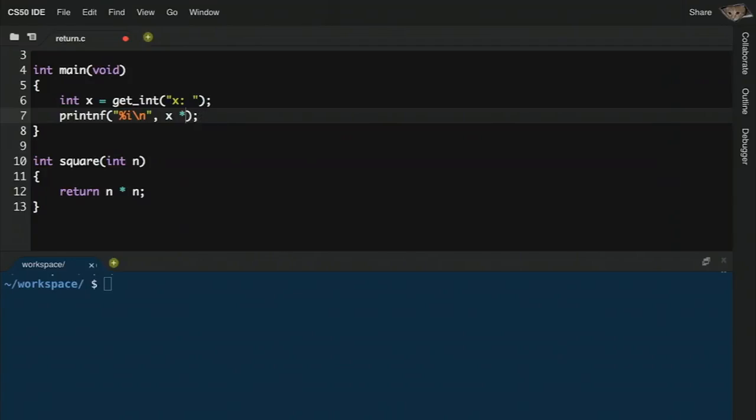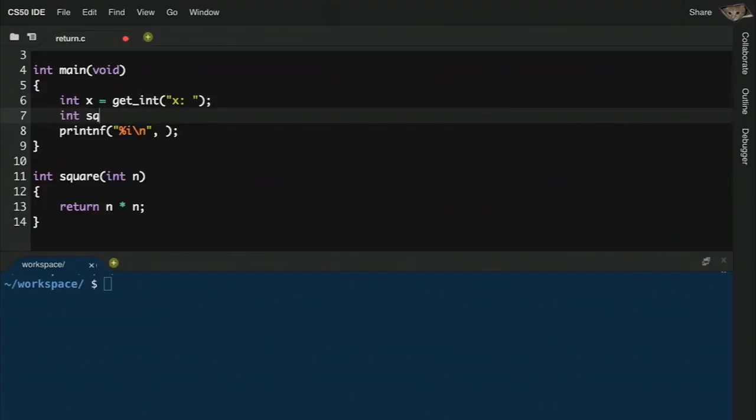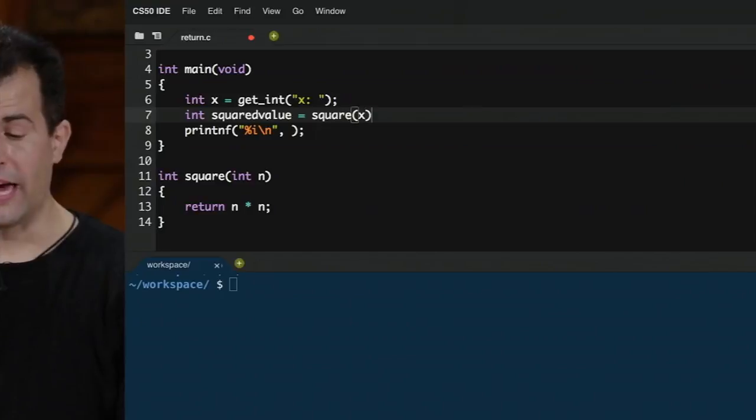So now I don't need to do this anymore and reinvent the wheel. I can now use square as a keyword in all of my programs. But how do I call it? Thus far, anytime I've called functions, I've done like this, like int squared value I could do, and then I could do square of x semicolon.